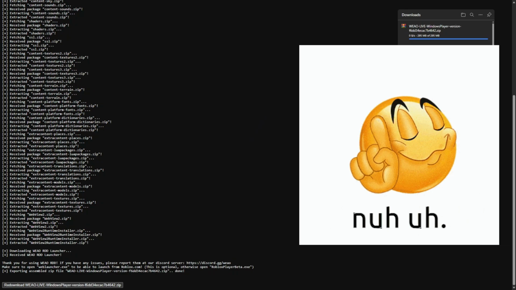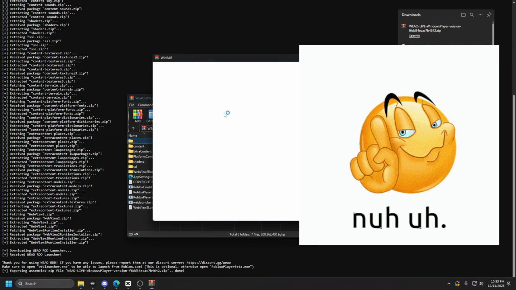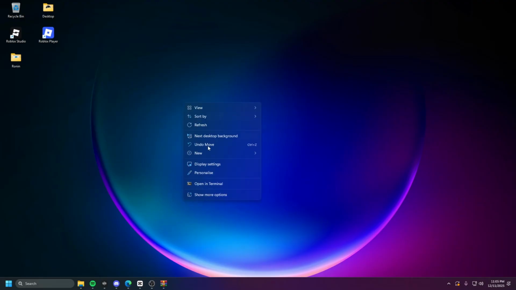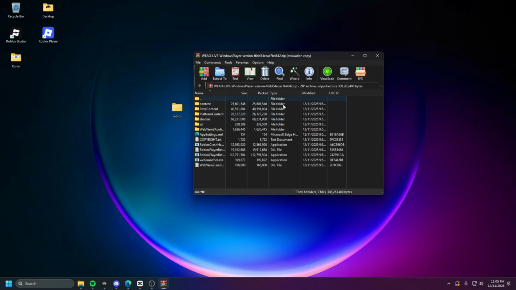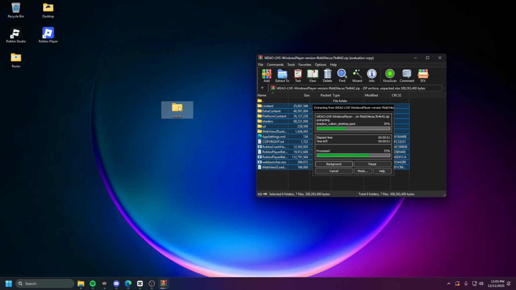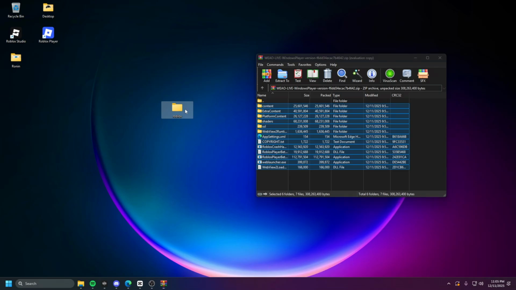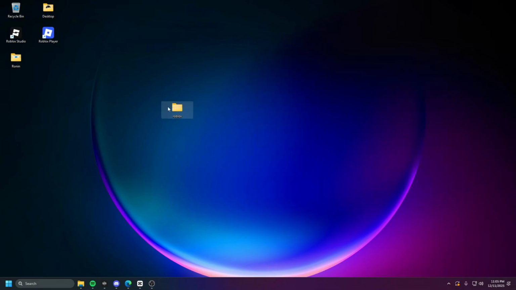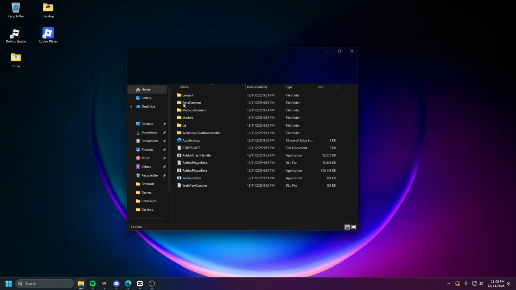So when it's downloaded, you should see a zip folder being downloaded of the previous Roblox version. You can then open the folder and then go to your desktop and extract the folder into a new folder. Once it's done, guys, you can then just open the folder and open Roblox Player Beta.